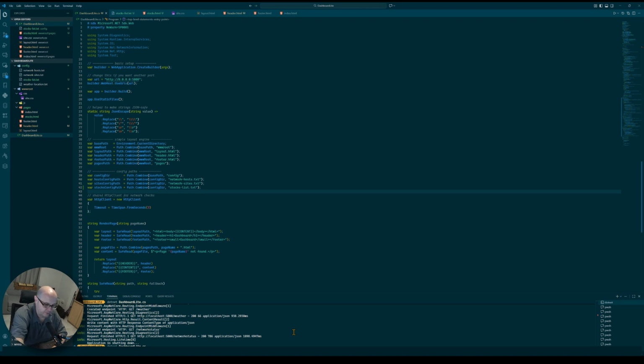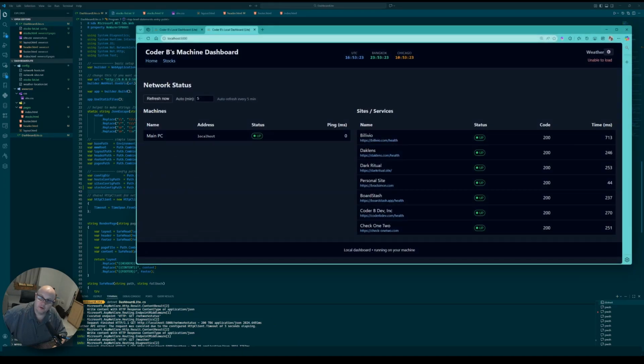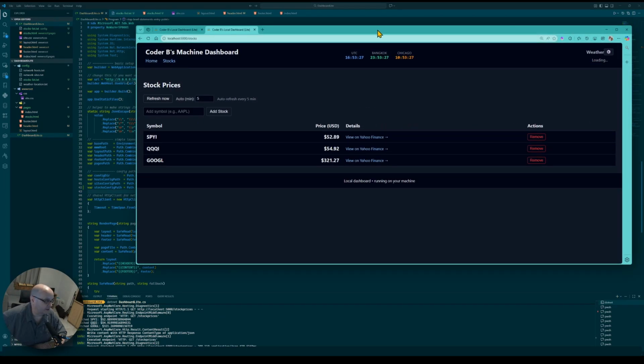Now let's go back into the page, it just refreshed itself, and I love it when it does that. So now, here we go. We go into the stocks now. Bada boom, bada bing. There we have it. See how easy that was?